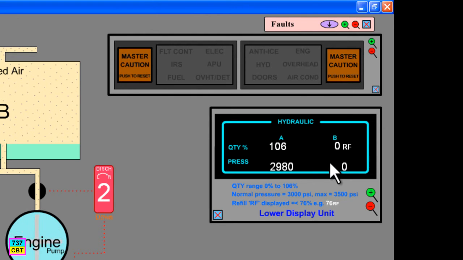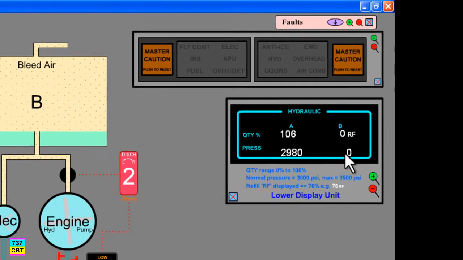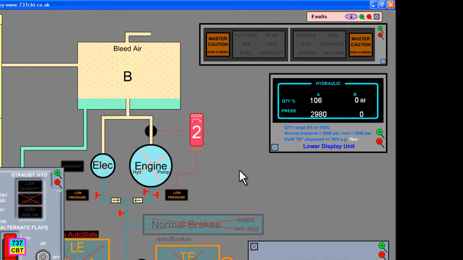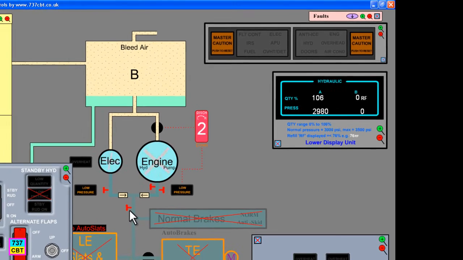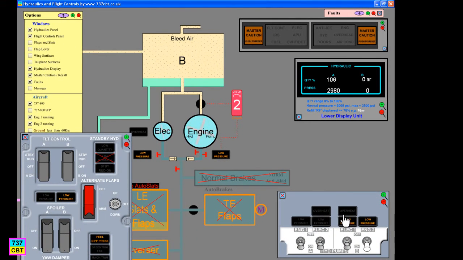We have seen on the lower display unit that the quantity is 0 now in the B hydraulic reservoir, and there is no pressure in the B system at all. This pressure value comes from the sensor here. We'll also see on the hydraulic panel we've got two low pressure lights. One relates to the electric hydraulic pump on the right side, and we've also got the low pressure for the engine driven pump on the right side.